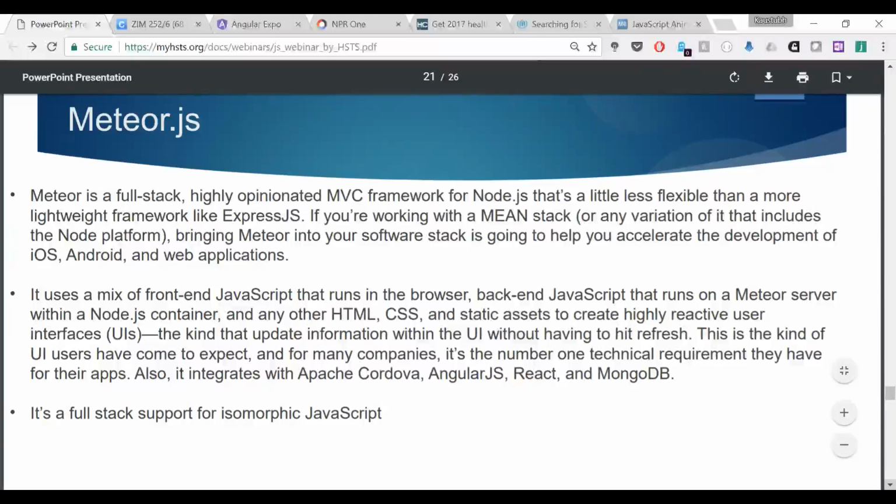And there are also other frameworks which support isomorphic JavaScript, which are not as popular, so we are not covering them right now. But Meteor.js is getting pretty popular, and there are some people who are building even mobile apps using Meteor.js.